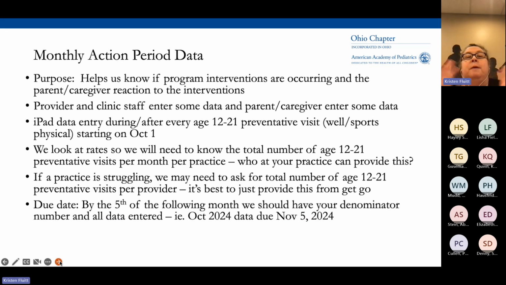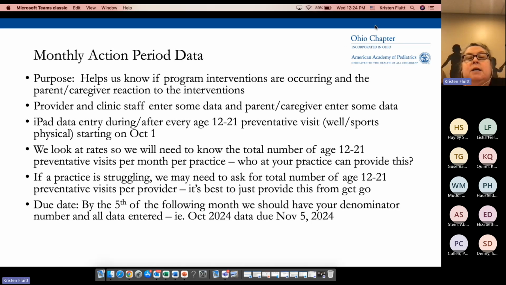And then the big data, the thing that we really utilize a lot throughout the project, is what we call the monthly action period data. The purpose of this is it really helps us know if the program interventions are occurring and what the parent and caregiver reaction is to those interventions. The provider and clinic staff will be entering some of the data, and this is where you're going to use your iPads. And then the parent or caregiver actually enters some of the data as well.